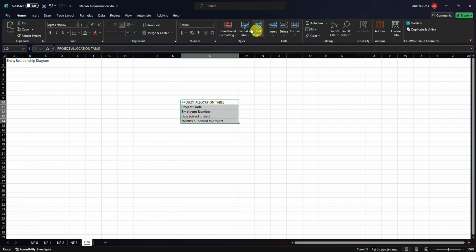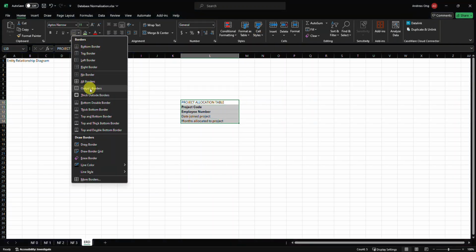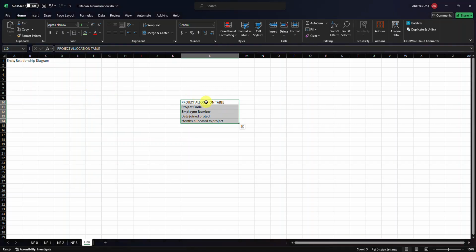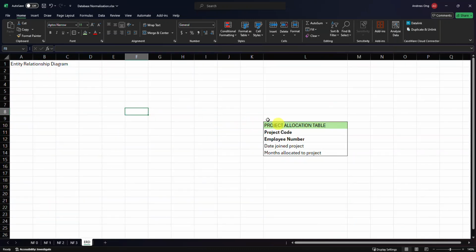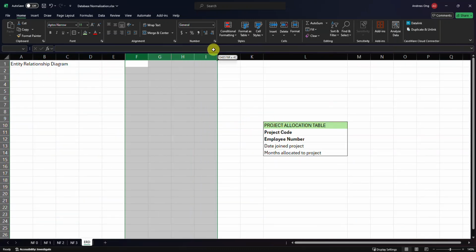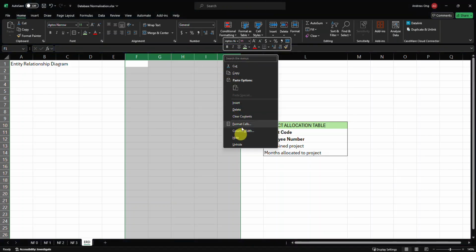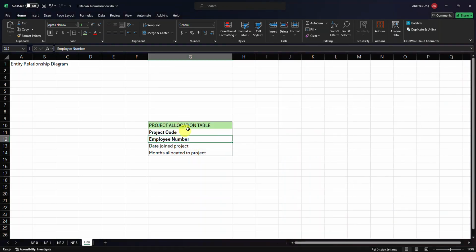So I think you normally describe the table by putting a box around it. I just need to do outside borders, and then you highlight this. So this is your first table, the project allocation table. Let me just delete a few columns so that it goes back to the center. So that's the first table.